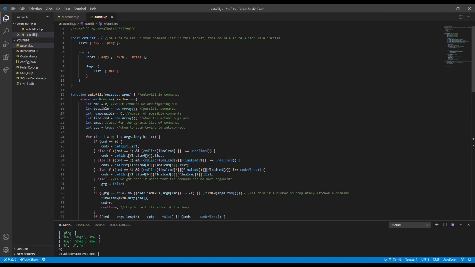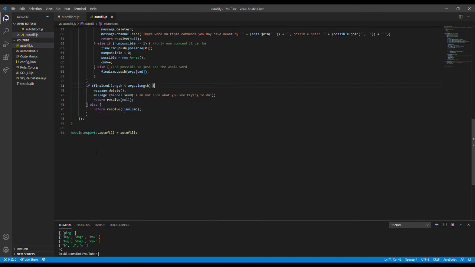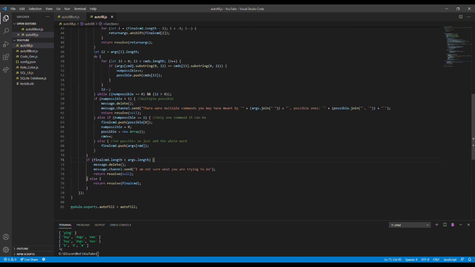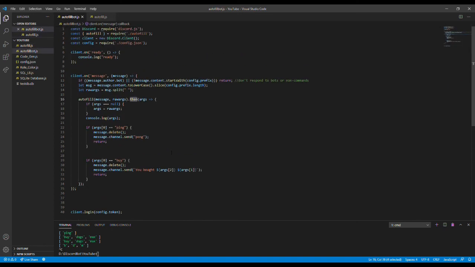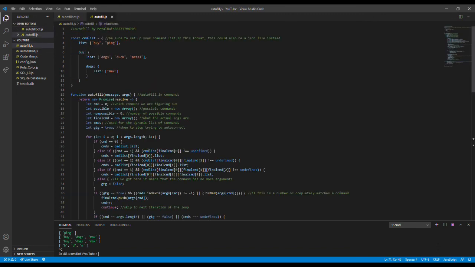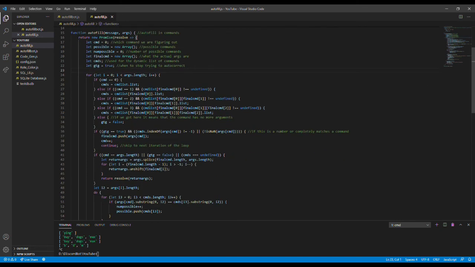So this is a different file. I just put it as a different file, and then I simply did module.exports.autofill equals autofill. Otherwise, you could put this function in here, no problem. It's really up to you. And you could also make this in a JSON file if you wanted. Obviously, you just have to make sure that the command list here is equal to that JSON file. But that's pretty much it.